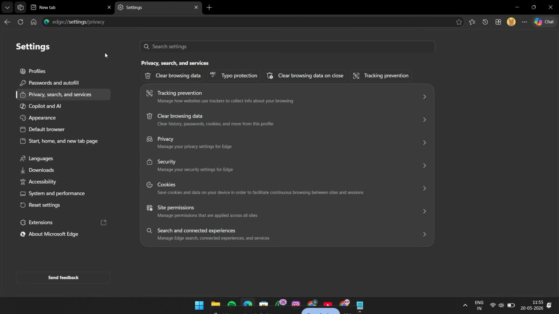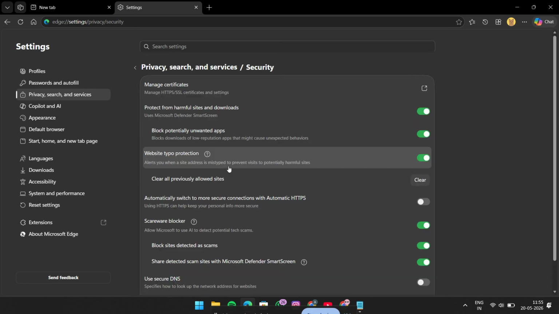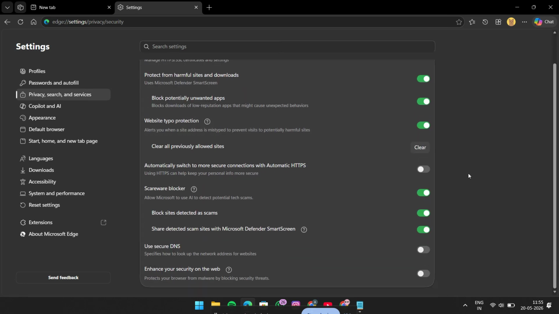On the left-hand side of the settings menu, find and click Privacy, Search, and Services. This section contains most of the options related to browsing protection, tracking prevention, and security features. After that, scroll down until you see the Security section. Click Security to expand or open those options.